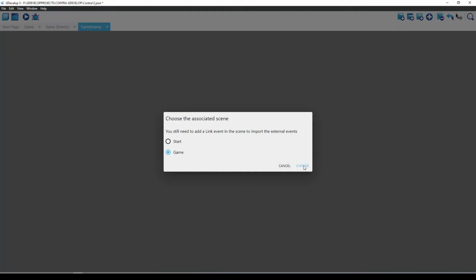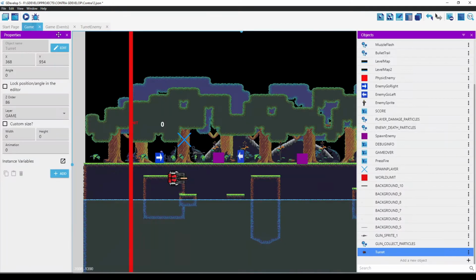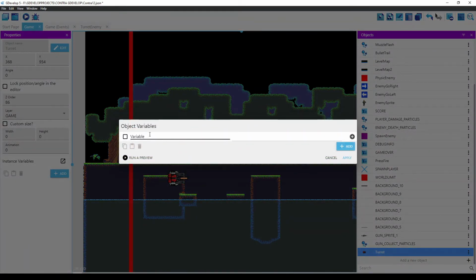Before starting to code the turret behavior, we will need to add some object variables to allow us to control the new enemy correctly. So, go back to the game view, and from the objects pane, right-click on the turret and then edit object variables. Add the following variables and default values. Player in range with value 0. This will tell the turret if the player is in range, value 1, or not, value 0.